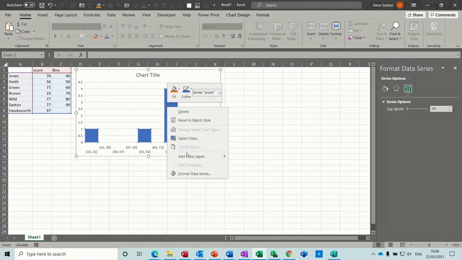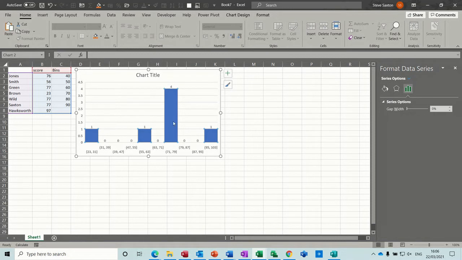And you can right click on these and add data labels if you want, so it gives you the numbers. And if you don't want the gap to be that wide, you can make it smaller. Don't like that, so I'll leave it as big. So that's how you create a histogram using the insert chart option.